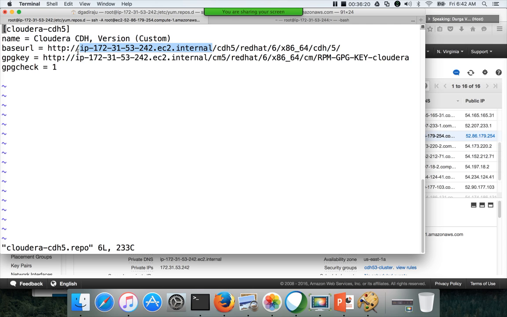So to connect to the centralized local yum repository server, you have to set up HTTPD first, which is already done on this host, and then there is something called the document root. I will show the HTTPD configuration file also, then you will understand in detail. So on this host, IP 172.31.53.242, which is an EC2 instance, which is nothing but the same host which I am connected to, there is this directory structure which has all the repositories for Cloudera in this environment.